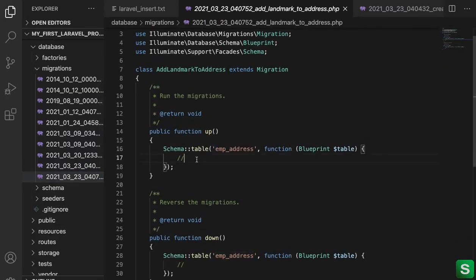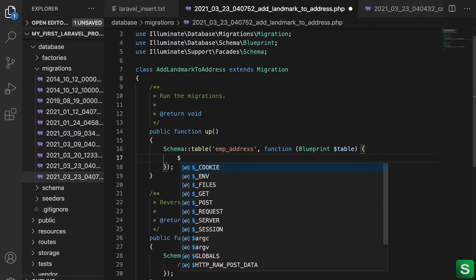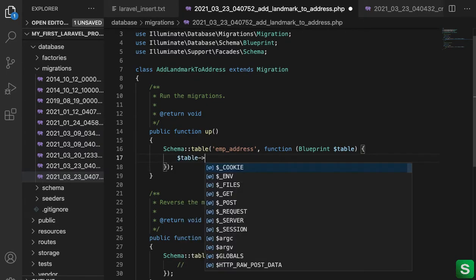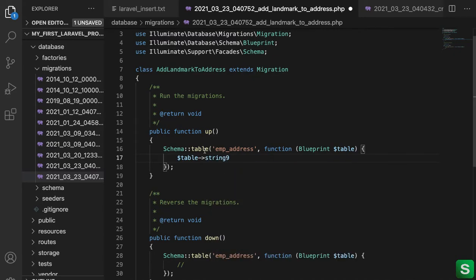Okay, so now here I have to write like that, table arrow string. This is the type. Okay, I am typing string here. I can type number, or so many types are available. You may check the Laravel documentation to get all the types and the syntax there. Okay, so landmark, suppose I am giving 100 here, the length should be 100 characters.